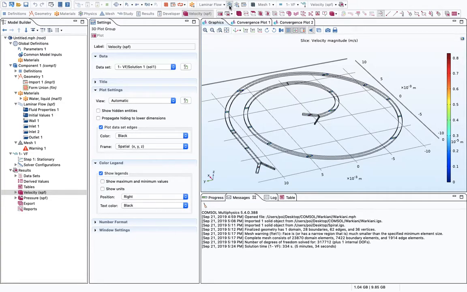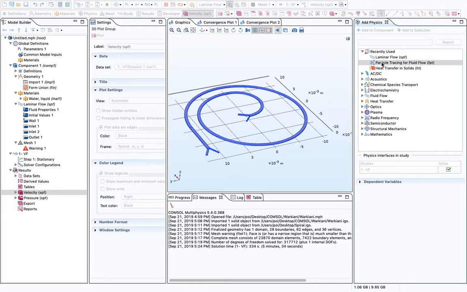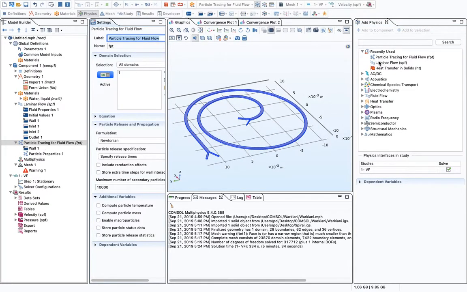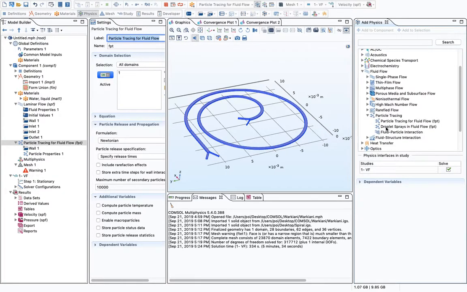I click on Add Physics and use particle tracing for fluid flow, which is something that I recently used, so it will be up here. If it's not a recently used physics for you, you can go under fluid flow, and under particle tracing you can find the particle tracing for fluid flow physics, and clicking on it will add it into your model builder.